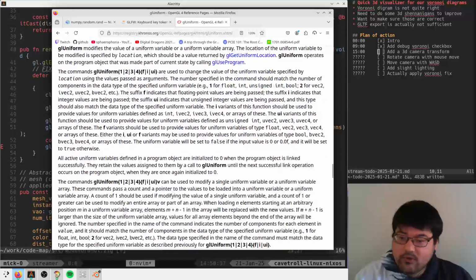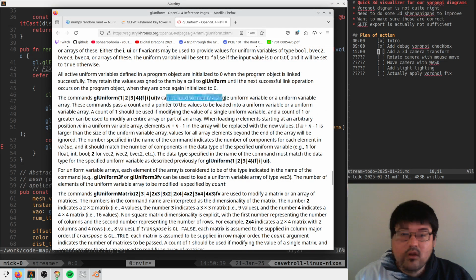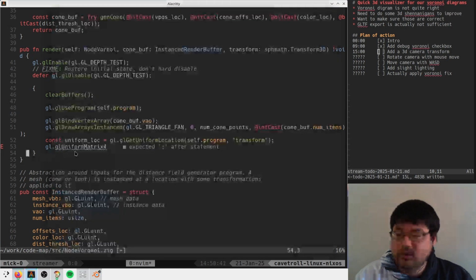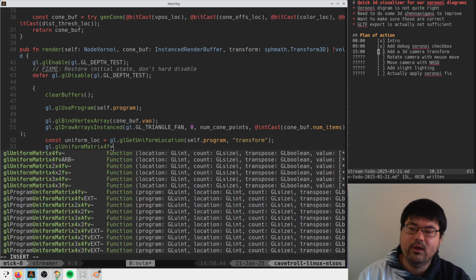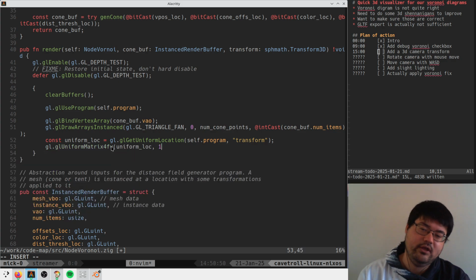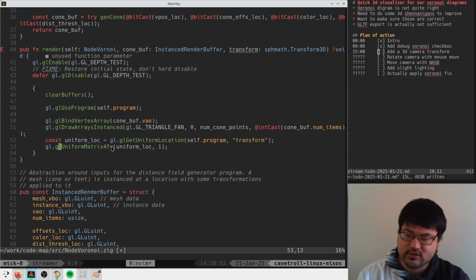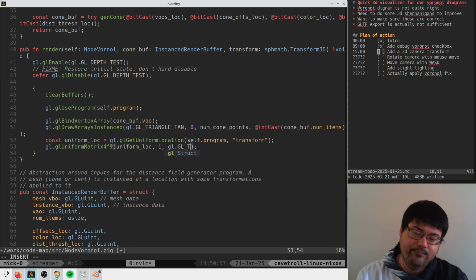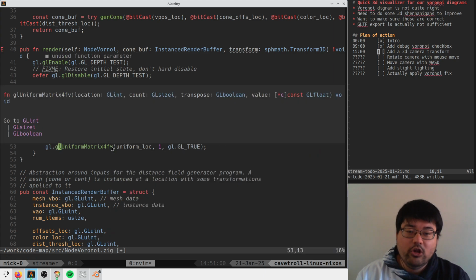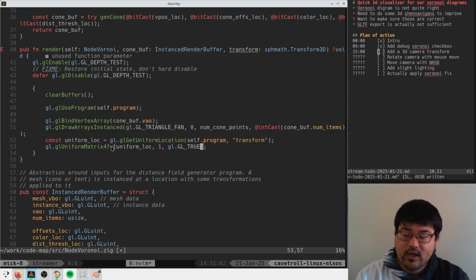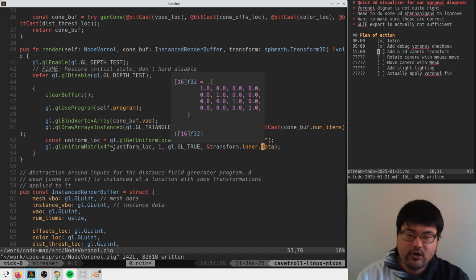Okay. Then what does the V mean? Or a uniform variable array. So here we're saying edit an array of 4x4 matrices at this location, and they're just saying count, we only have one to modify because our matrix size is 1. Our transpose, we do want to transform because OpenGL stores its matrices as column major, we store ours as row major, and then we should just be able to be like, here's our transform. Here you go. There you go, buddy.